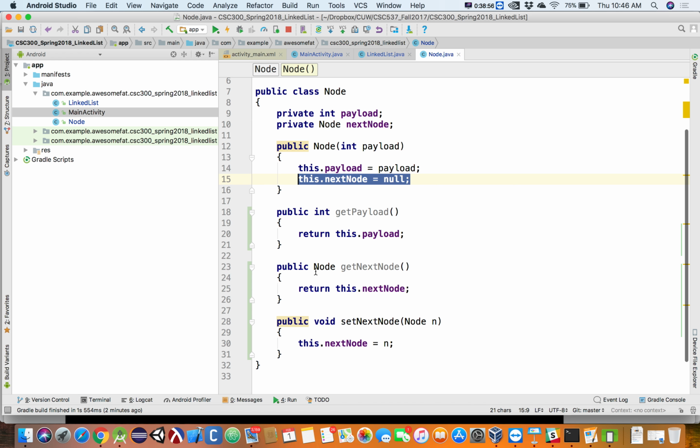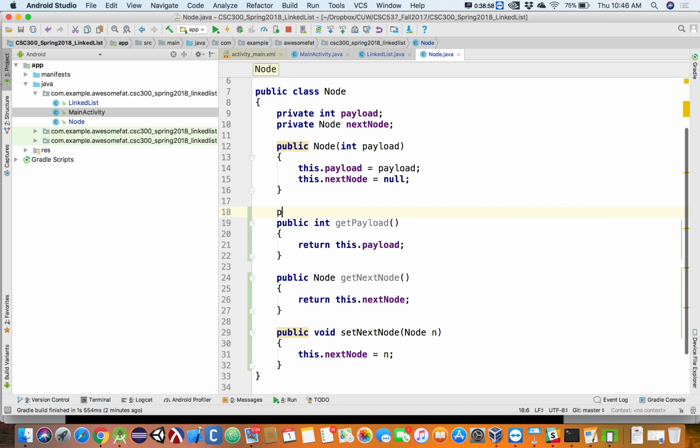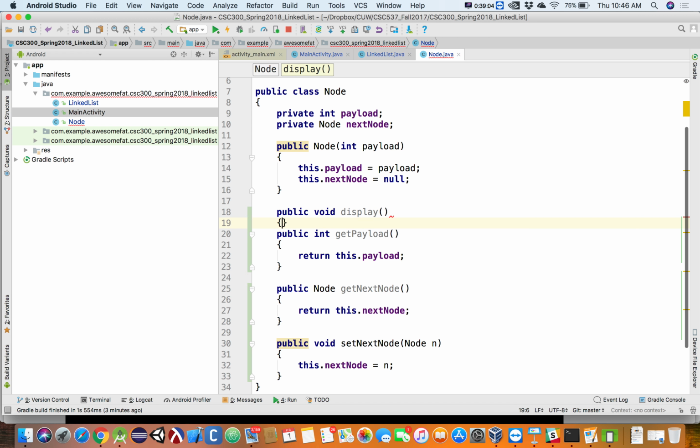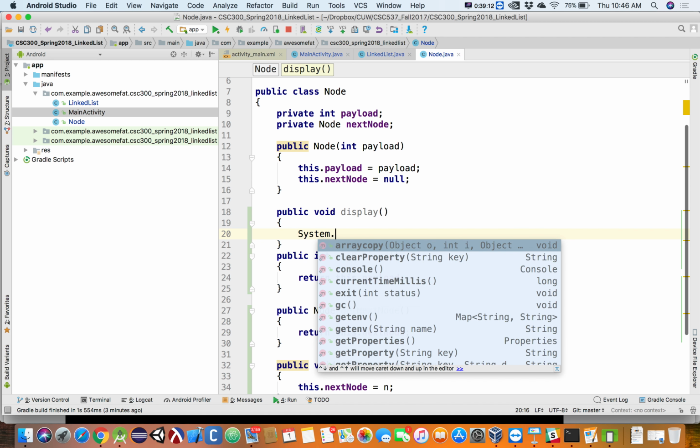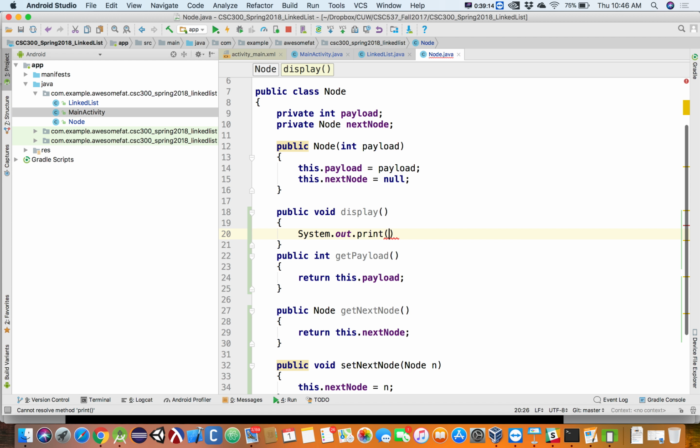So what I'm going to do is go into node, and we're going to write a public function called display. We're going to teach a node how to display itself. So when a node displays itself, what does it do? Well, it's going to say system.out.print this.payload concatenated with space arrow space.